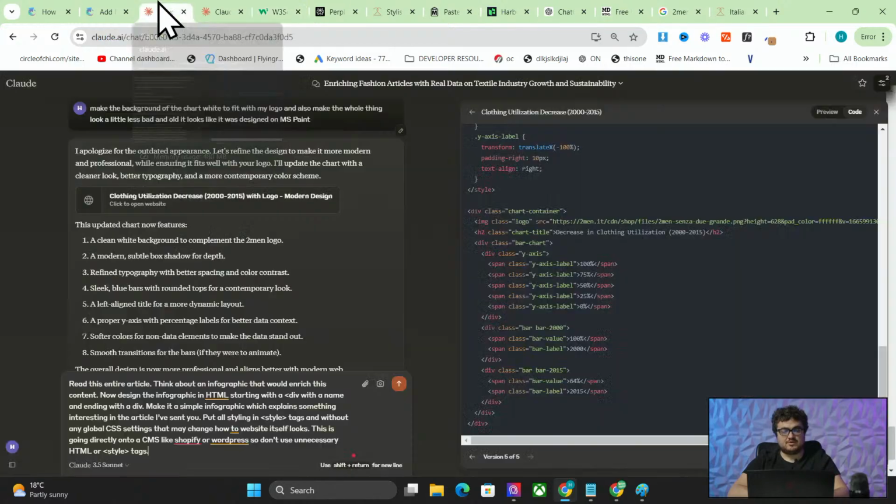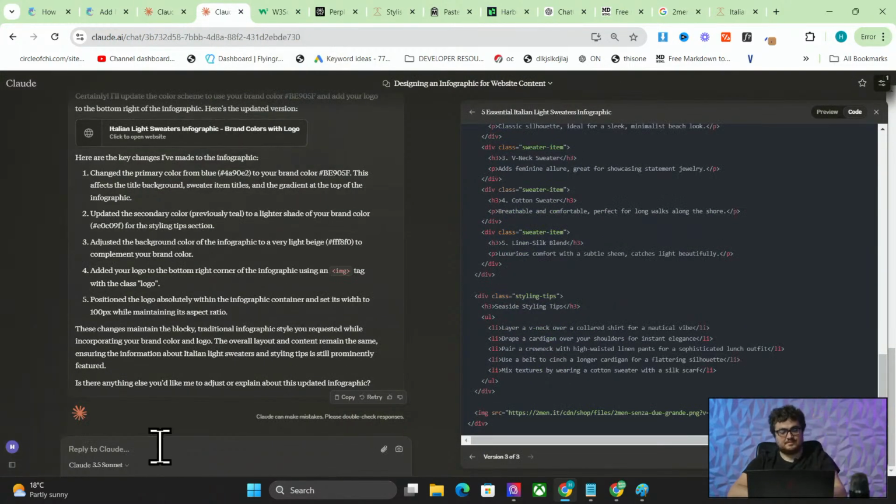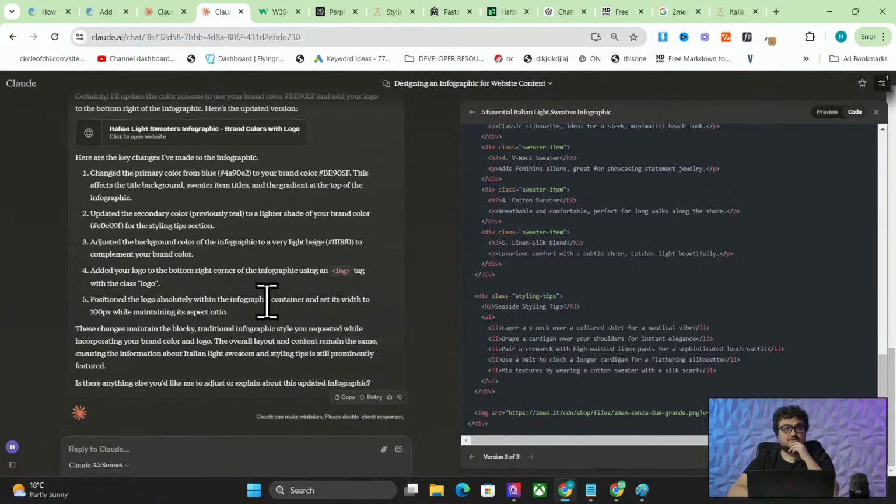So that's one thing you can do. You can do an infographic like that. And there are other types of infographics that you can make. I wish I could show you the ones that Susanna made.